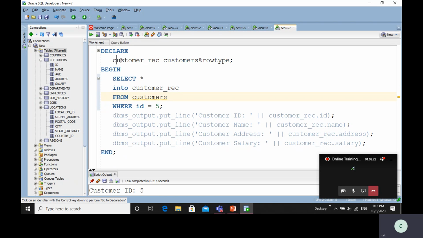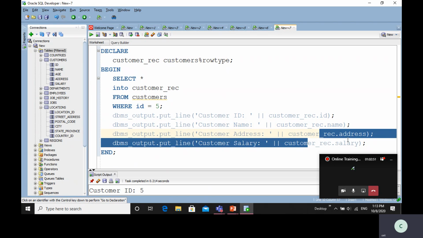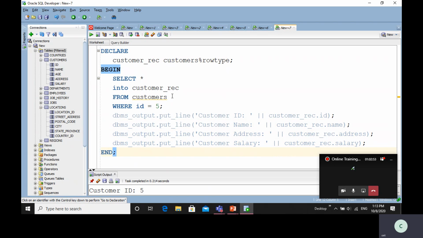It's very easy. Declare the record as a variable. Whichever table you want to create as a record, here the customer table, you specify the row type, because you want to retrieve the values row-wise. After that, select the values you have to store from customer where ID is 5. After that, you can write DBMS output for customer record dot ID, so this ID comes from the customer table, then customer record dot name, customer record dot address, customer record dot salary. Something like that, you can create a record as well.